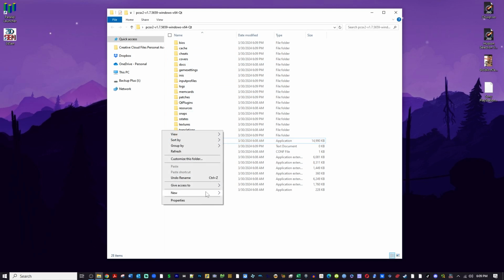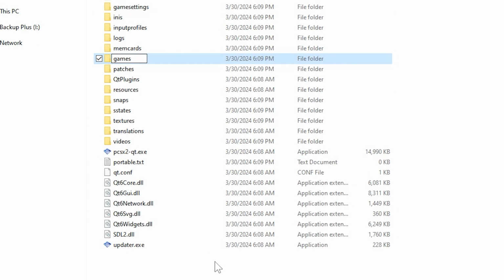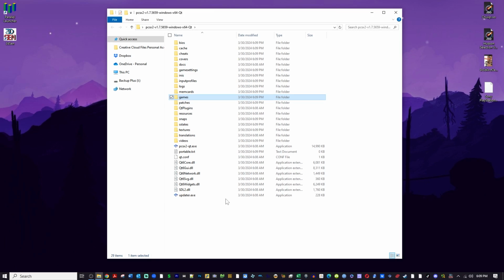Next, what I'm going to do is I'm going to create a games folder. I also want to keep all my games in here with my emulator, everything in one place. Okay, so we're only going to mess with three folders. The first is the BIOS folder. So let's go ahead and open that up. And we are going to put in a single BIOS.